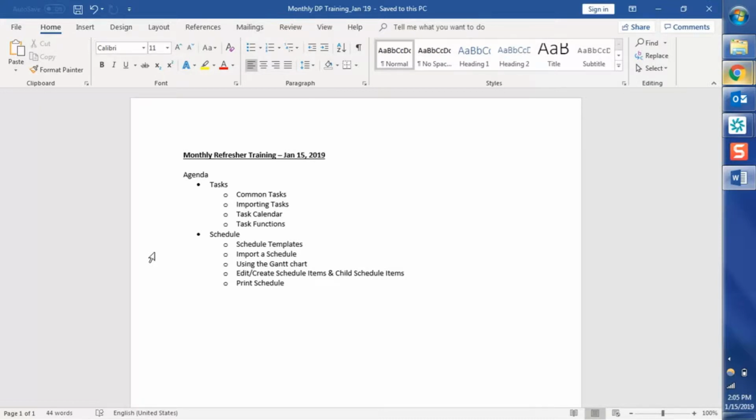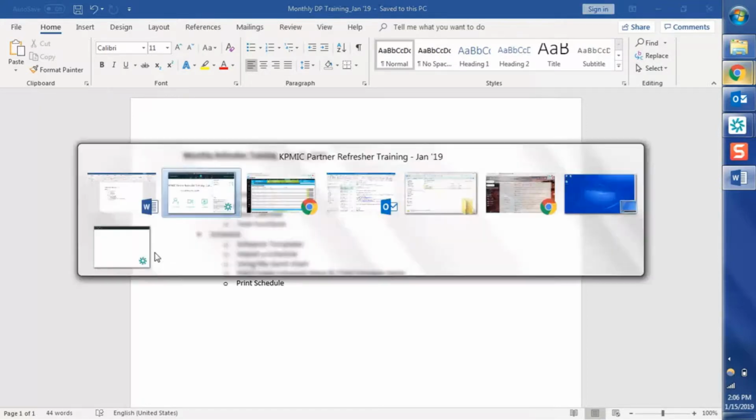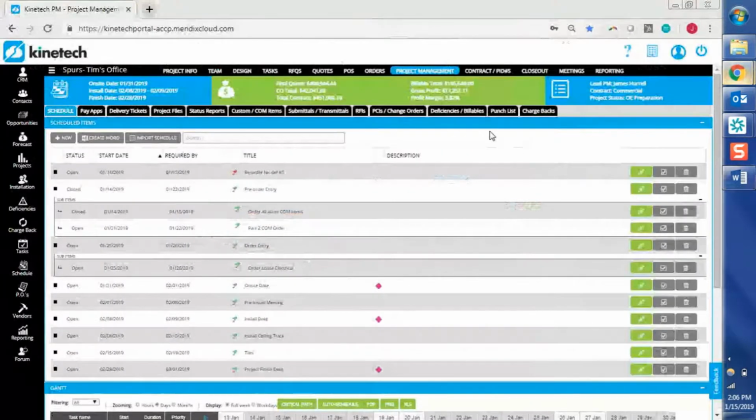And then also we'll go through the schedule, and we'll do a similar thing starting at the My Company level, going through schedule templates, taking a look at what you can do there, and then for both of them, moving to a project to import common tasks, to import a schedule template, and to review how to use those functions and really how to get the most out of them for yourself and your team. So that said, where we'll start is for tasks.